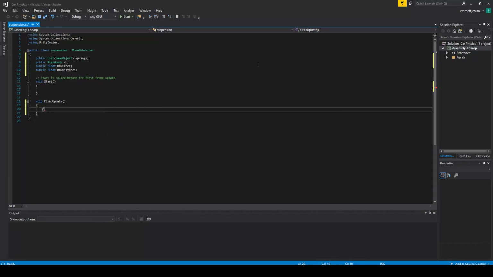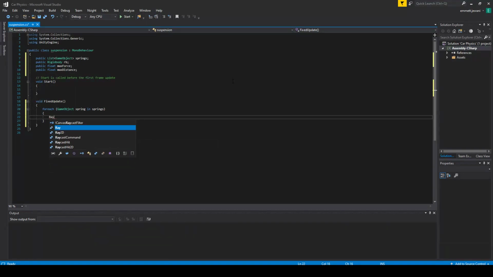So actually, I don't know why I was going to add a force right off the bat, but we're going to do a foreach loop first. So we'll have a GameObject, we'll call this spring in springs, right? So what we're going to do is iterate through our list of springs, and add a force to each of them. And how we're going to figure out what this force should be is we're going to use raycasting to figure out how extended our suspension is right now, right? So obviously, in a car suspension, the closer the car gets to the ground, the more force it's going to apply upward on the car. Or I should say downward on the ground technically, but that is relative.